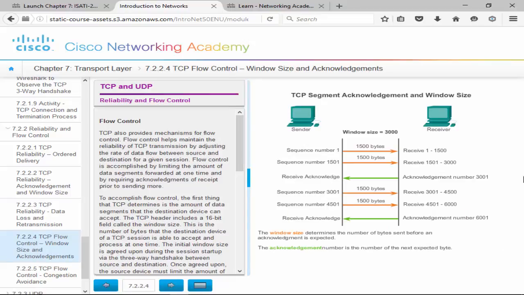Alright, so, window size. This is what I've been talking about. Our sequence number 1 is 1500 bytes. Our window size is 3000, so it sends 1500 bytes, then sends 1500 bytes again, 1501, right? So what has it received now? It's received 3000, so our acknowledgement is going to be 3001. Why is it sent at 3001 and not up here? Our window size is 3000, so as soon as it receives 3000 bytes, it's going to send back an acknowledgement.